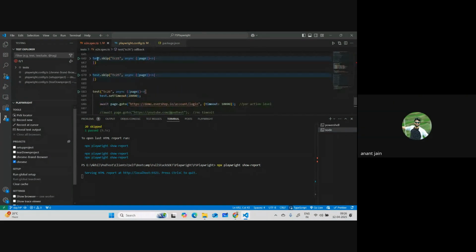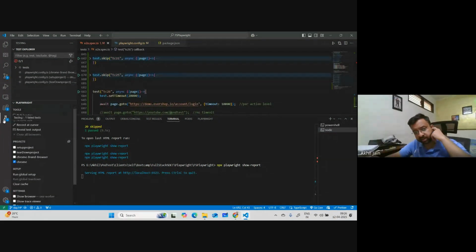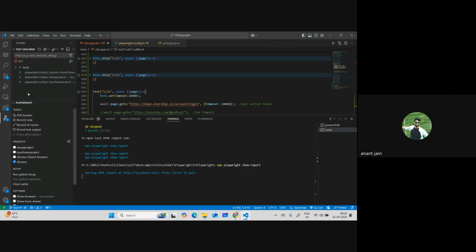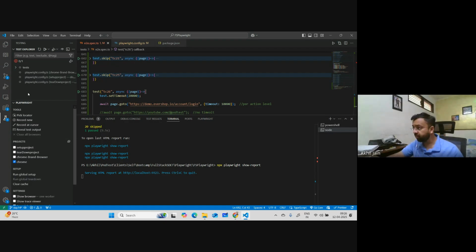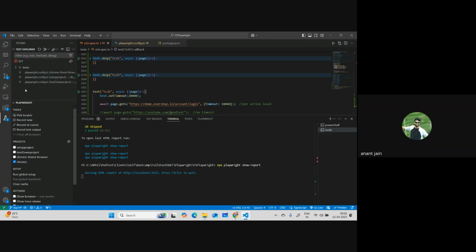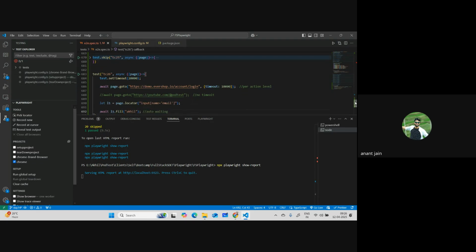Because this extension depends on that config file, if you make a change in your test case or this config file, it will have an impact on reloading this pane area. Maybe there is some change in the config, like a global timeout, and it might have an impact. Let me try it.